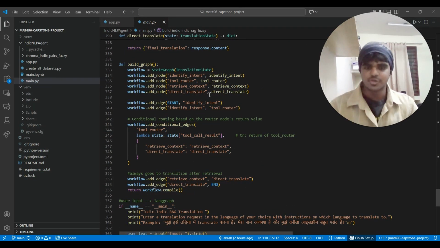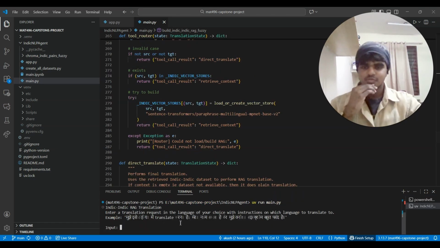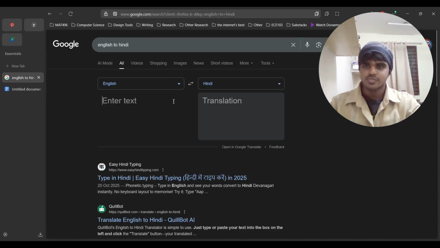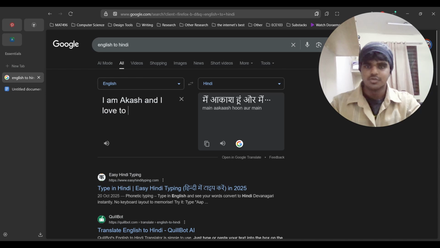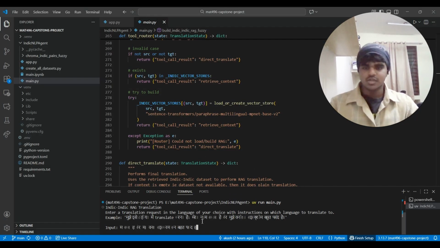Now, let me actually execute the program. So the Indian languages are a little off when it comes to representing it in PSC, which is why it's a little butchered here. But let's say I have, okay, let's do this. I am Akash and I love to eat vanilla ice cream. Let's say I have this and I want to translate this to, let's say, Tamil.